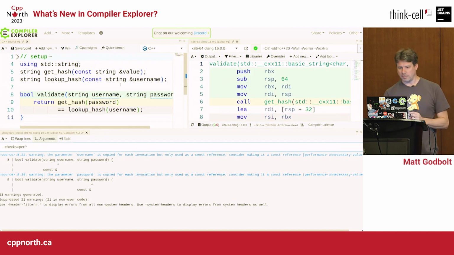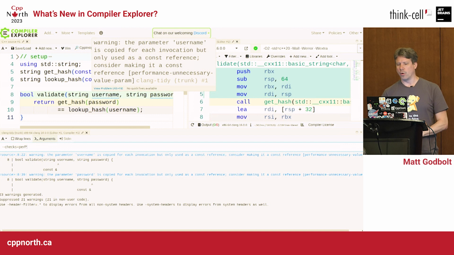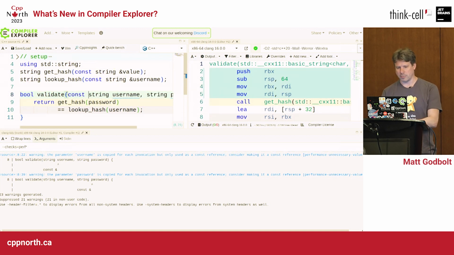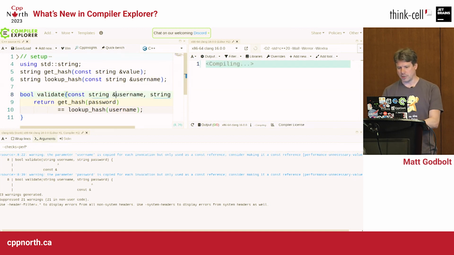CppNorth has said, and then we've got the little wigglies under here to say, warning, this parameter is being copied every time you call this function. You're copying the username and the password. And you don't need to, because the first thing I'm going to do is take a reference to it and pass it on to somebody else who's going to use it by reference. So why the heck don't you just give me a reference? And indeed, it tells me how to fix my code down here, which just because it hurts so much, I'm going to do now and prove that it actually works.